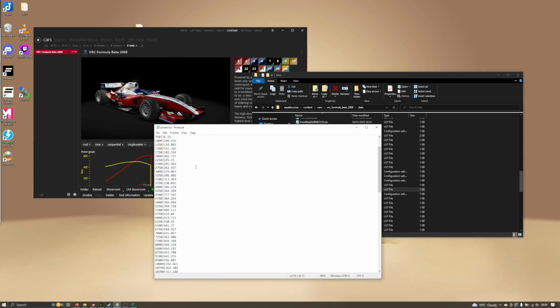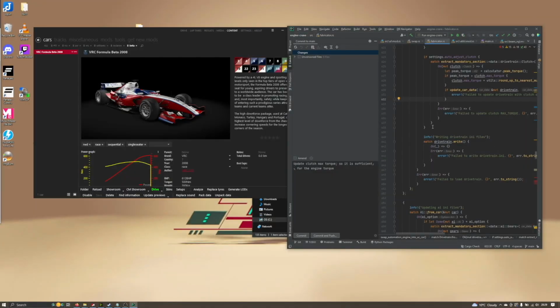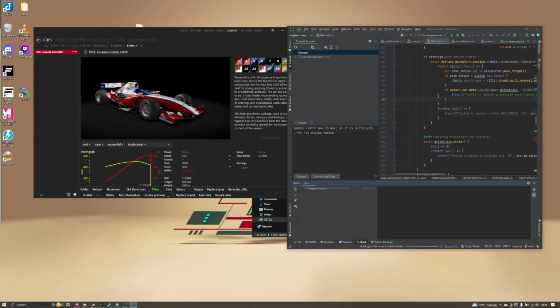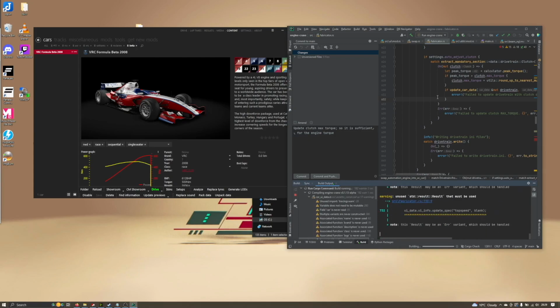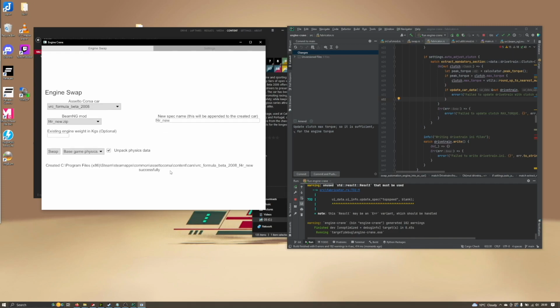So a quick update to parse these as floats as well as integers. Got that working, and that seems to have solved all the problems. Nothing else complicated about it, and you can now successfully engine swap the Formula Beta. Just to prove that what I'm saying is true, we can spin it up, and there we go, that's now successful.